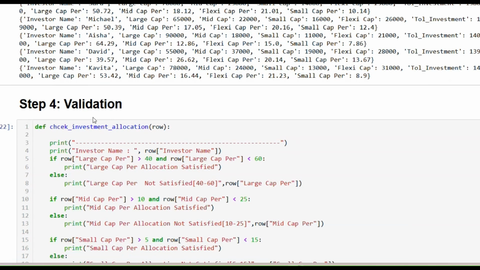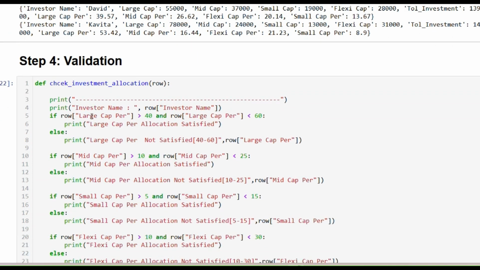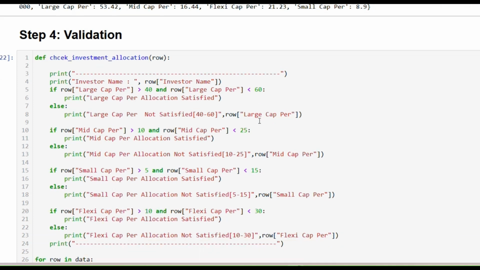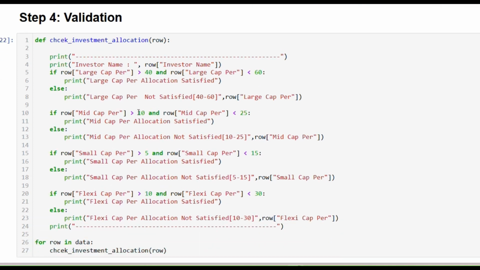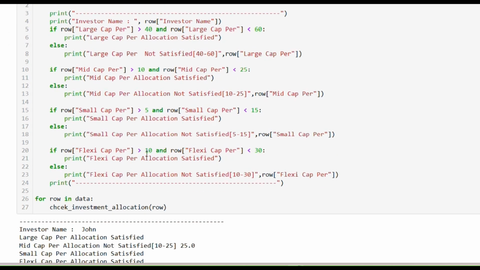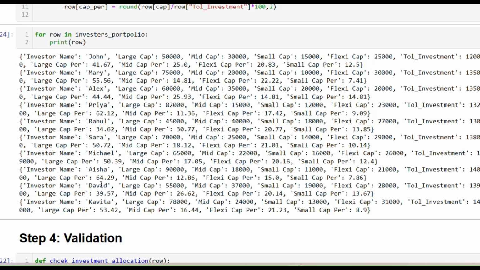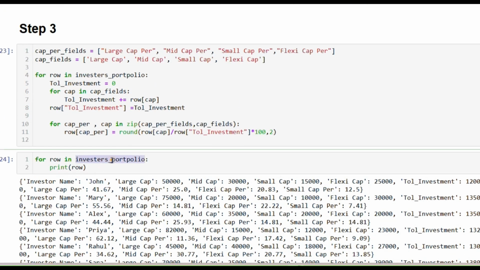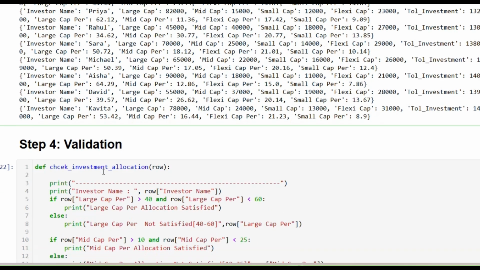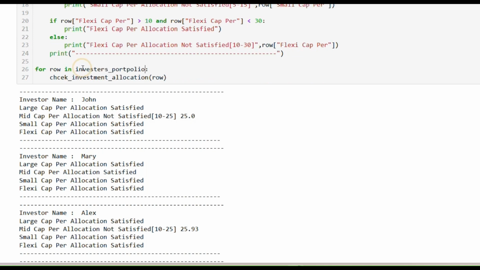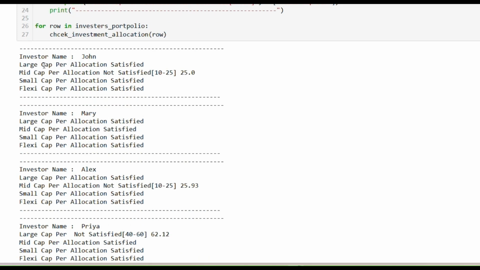Now we are going on to the validation. Based on the available data, large cap can vary 40 to 60 percentage of the total allocation, mid cap is 10 to 25, small is 5 to 15, and flexi is 10 to 30. Now we are validating the data. The entire data name is investor portfolio, so I need to change it to investor portfolio. Now we have run this one.